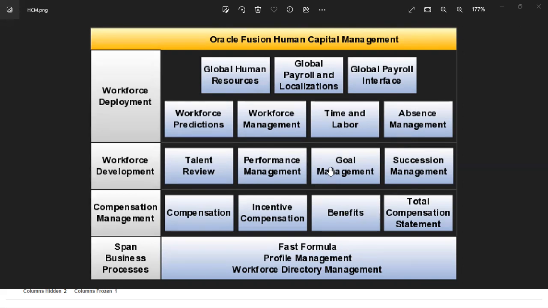So generally, how the HCM career will start is, we'll start with global HR, payroll, absence, talent, like that. After working a couple of years, we'll try to increase our skills in human capital management. We'll go with learning OTL, compensation, benefits, and other modules. That's how it will work.